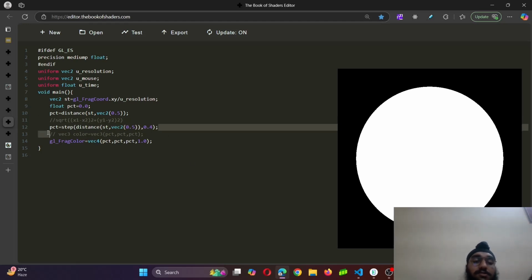So because of the step function, if 0.4 is greater than this portion right here, it will give 1, and if 0.4 is less than this portion, it will return 0. So it will return 0, 0, 0, 0 for all of these points which are farther than a distance of 0.4 from the center of the screen, and that will cause it to become black. And the center of the screen, or this circular piece of area around the center of the screen, becomes white.